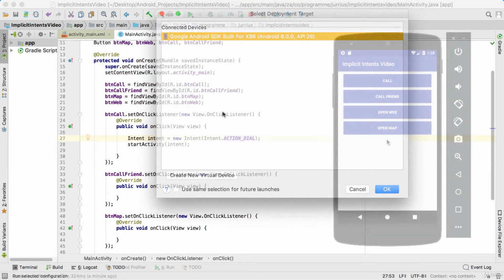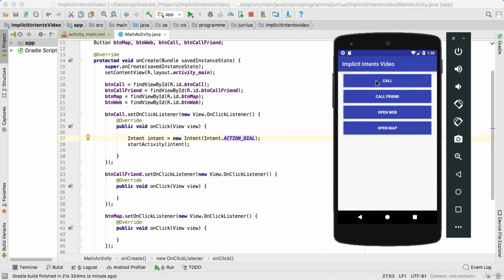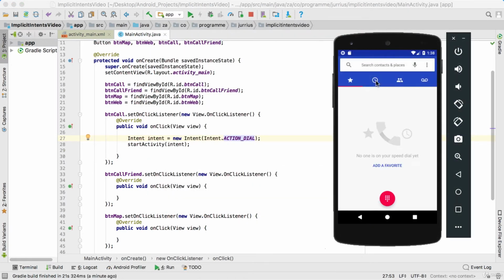So I'm going to run this quickly. Right, so the app is running. If I click on call now, you can see it opens up the phone's dialer.